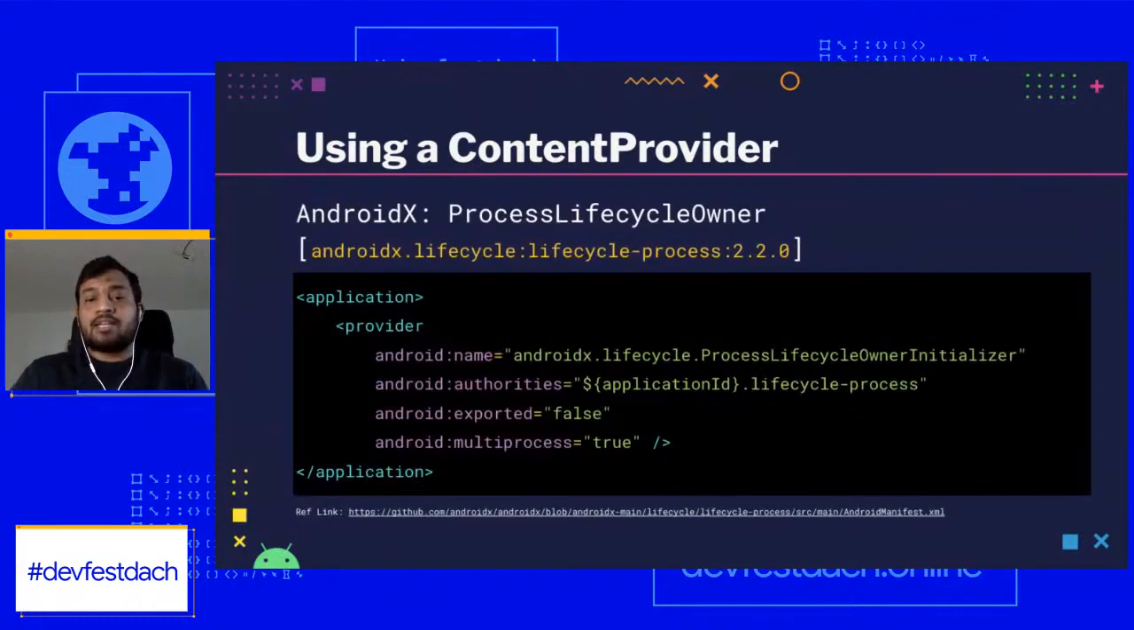So who is using this? Well, out in the open, a lot of libraries are actually using this. Process Lifecycle Owner uses this. The important point to note here is that the reason they need to do it is a valid one. They need to hook into the process as soon as the application is starting, even before your application class is loaded up. They want to track the life cycle of the process. It's a valid use case, and that's why they're using this.